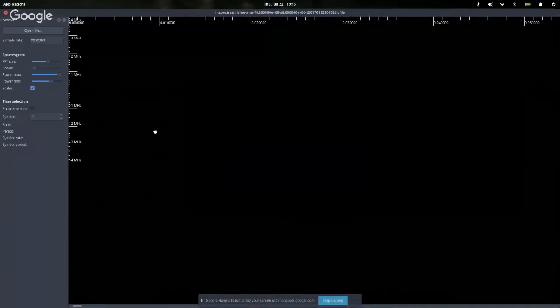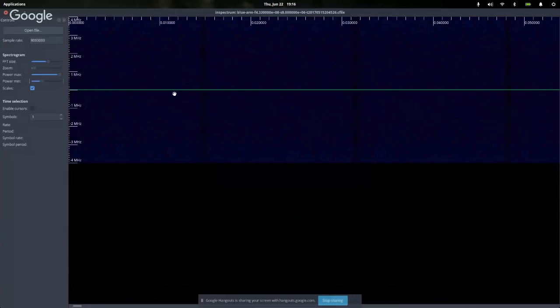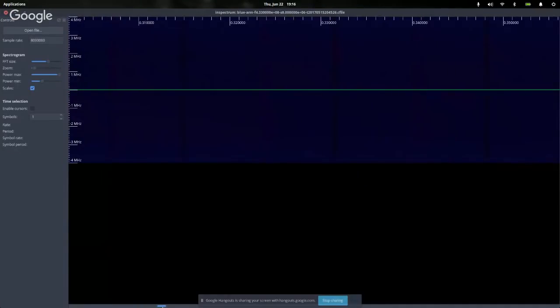you should ordinarily see more than this, but Spectrum's remembering my last settings where I've changed the power minimum value, which just obscures the weaker parts of the signals from view. So I'm just going to set that back to roughly what it would be if you're opening it for the first time. We just need to scroll along until we see something interesting.